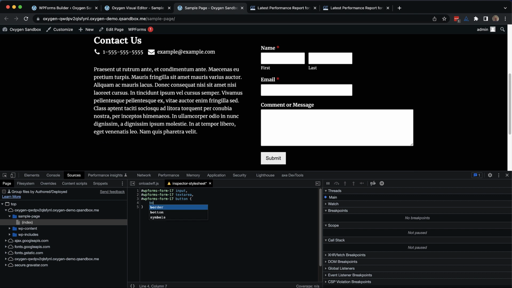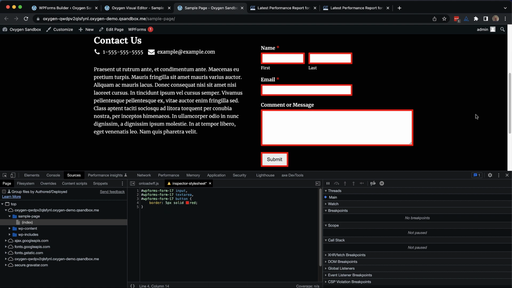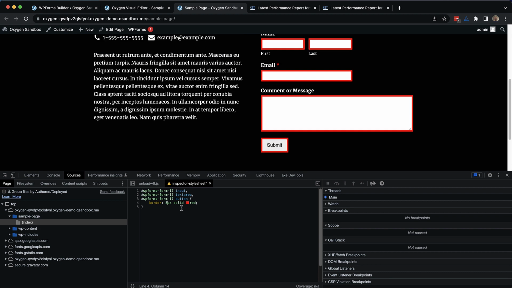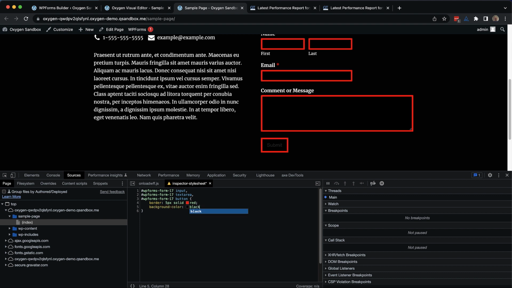And we'll do border 1 pixel solid red. And it does look like it's working. We'll just bump that up to 5 pixels so you can actually see it this time. It does look like it's working without too much fuss. Let's do background color black.